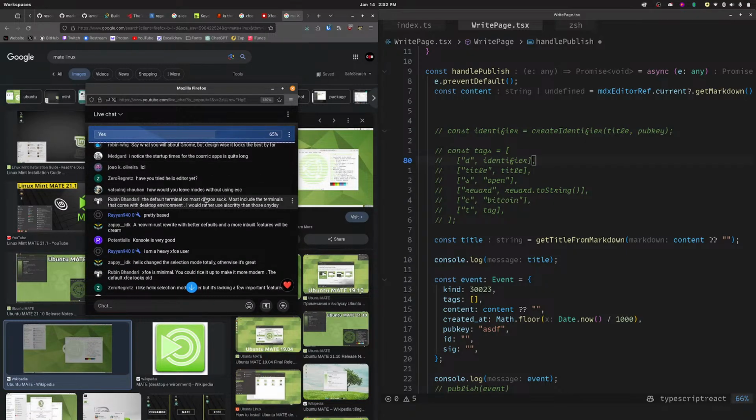How would you leave modes without using escape? Oh, press caps lock. The default terminal on most distros sucks. Yeah, they kind of do. Most include the terminals that come with the desktop environment. I would rather use Alacritty than those any day. The Cosmic terminal is built based on Alacritty, so take that for what you will.